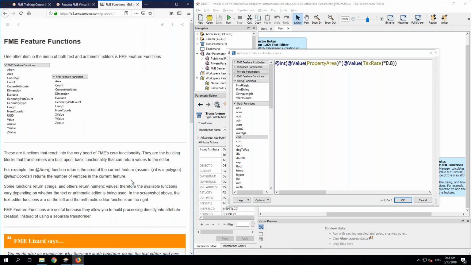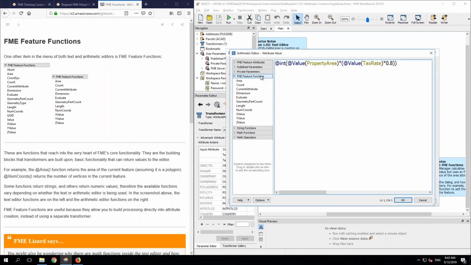Let's see, FME Feature Functions. So this is one aspect I haven't covered yet. You'll notice that in the editor dialog, whether it's the text or the arithmetic editor, there's this section here called FME Feature Functions in the left-hand window. What are they? Well, they are bits of FME functionality that sort of reach down into the core of FME.